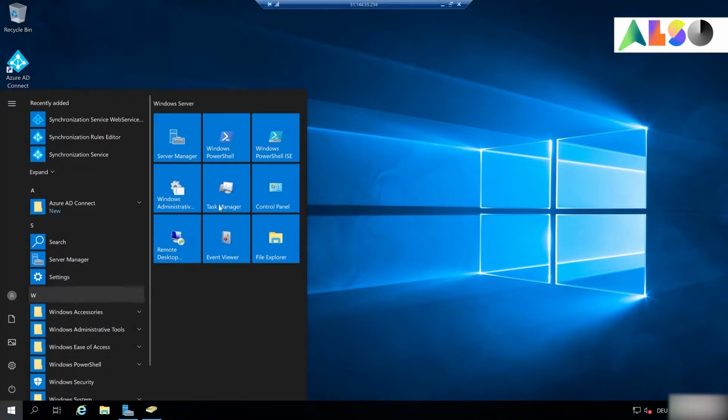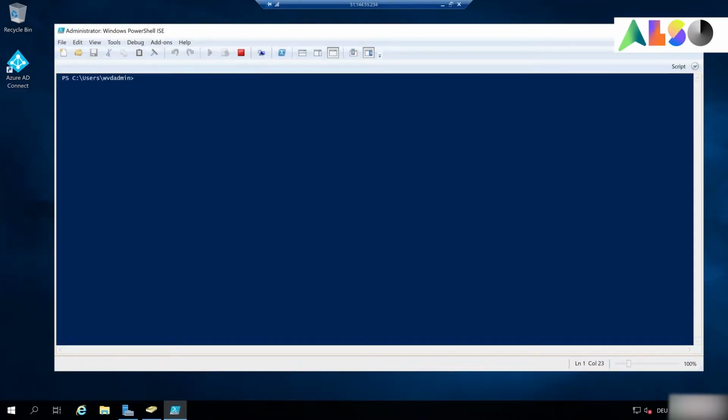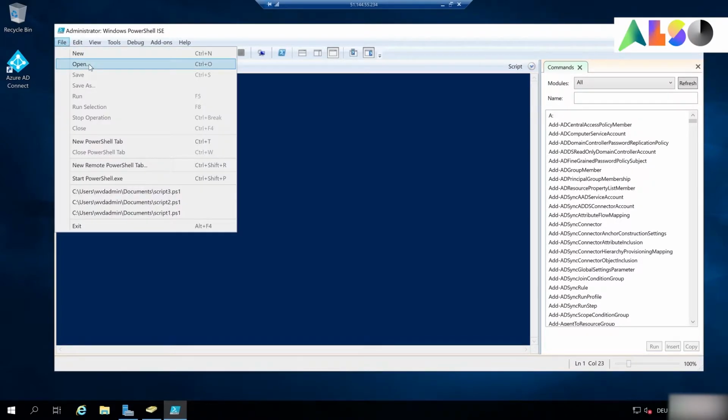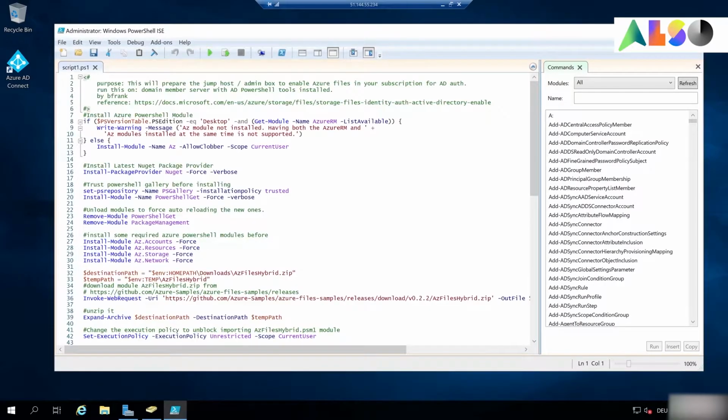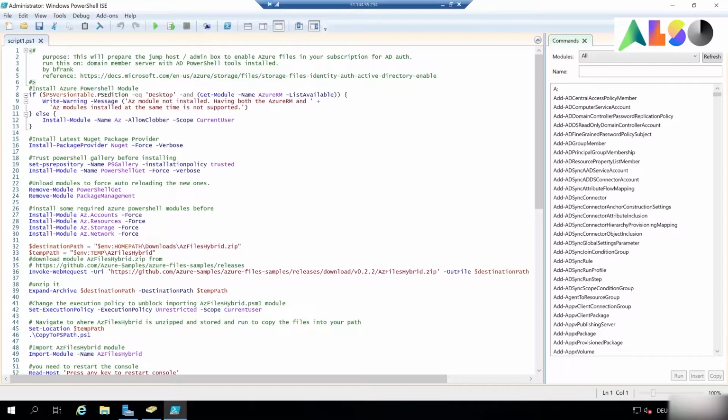So what we want to do is run the PowerShell ISE, and then we go step by step through the script. So I explain what's happening in there. It's not that easy, so I'm going to explain what happens there. The first one can be run on the jump host or in an app inbox or on the domain controller. At first, we want to install the Azure PowerShell module, so we are able to use the Azure AZ module.